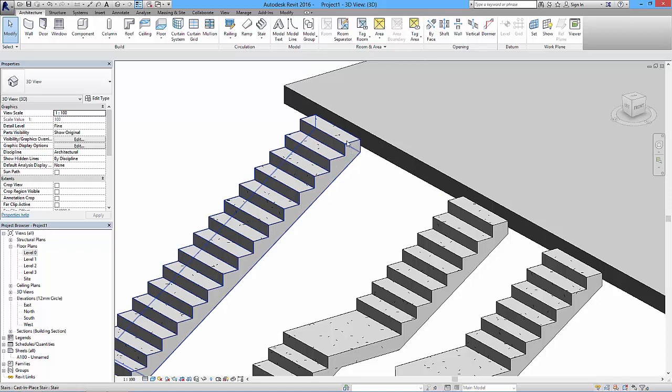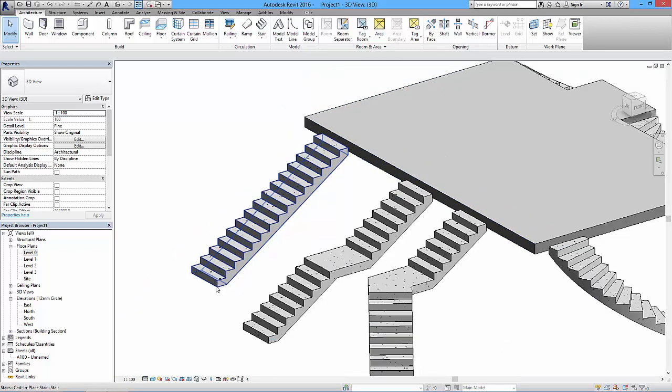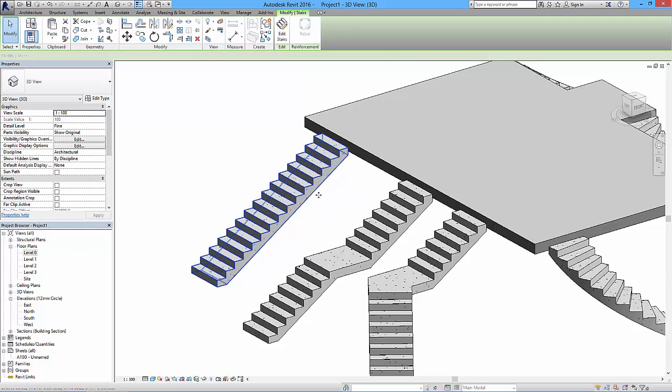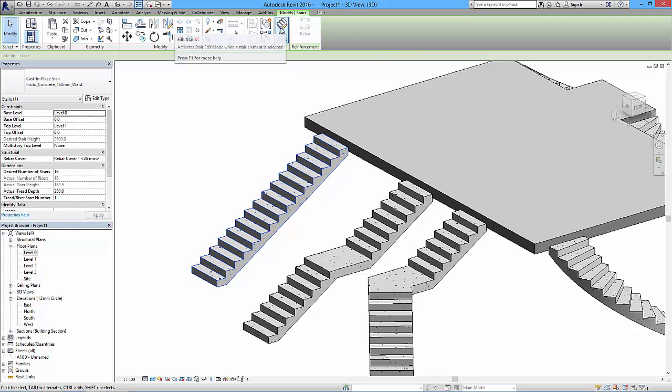You might want a situation where the top of the step is at this level and the bottom of the step starts at this point. Okay, so now this situation is happening with each one of these stairs. If I wanted to change it, I've got to look at what makes this stair up. Now how do I edit this stair? If I select this stair, then I get edit stairs.